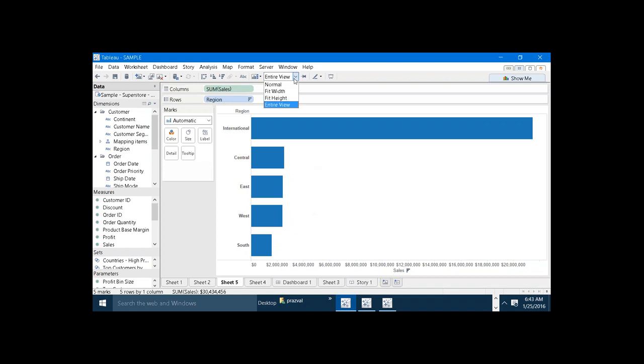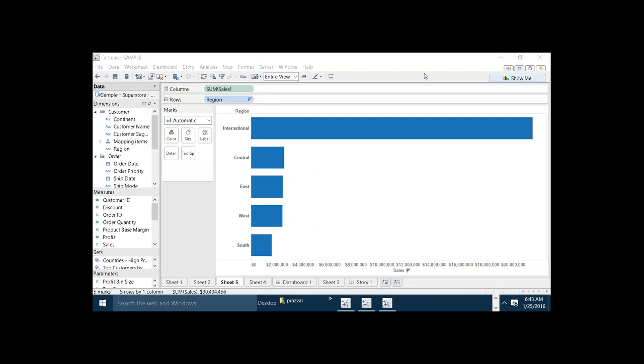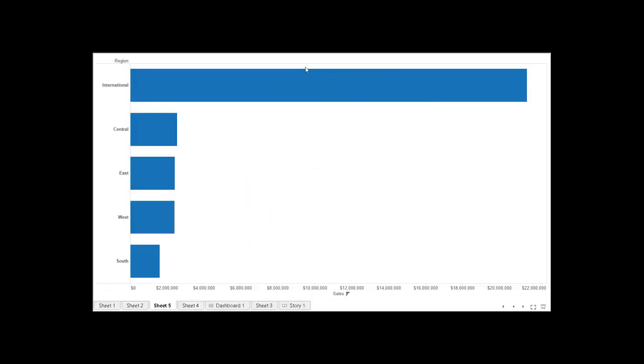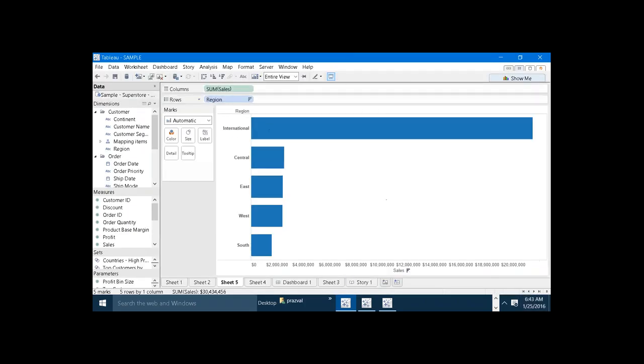We also have other options like fit height and fit width. With these options, we can show the view in the required mode by fitting the height and fitting the width. Finally, the last option is the presentation mode. If you want to show the visualizations in the form of a PPT, we can use the presentation mode option. Tableau shows us the output like this. To go back to the Tableau workspace, simply click on exit presentation mode. So these are the different tools available in the Tableau workspace.